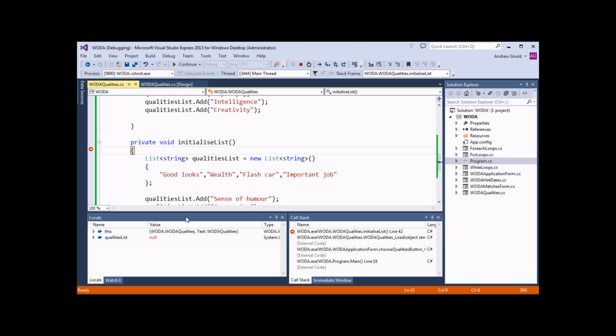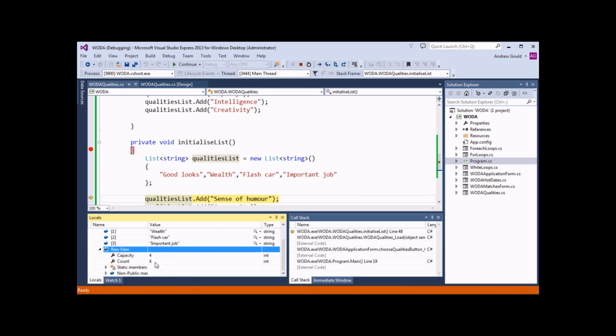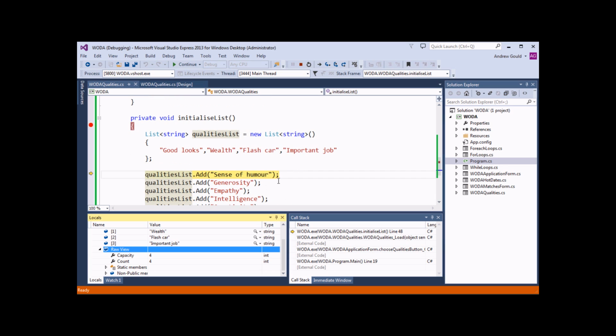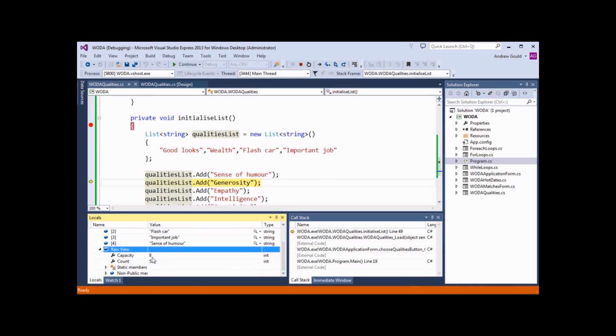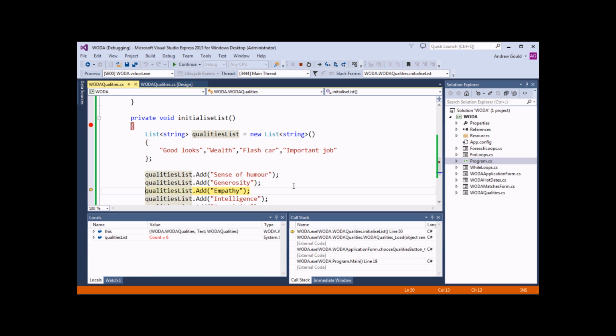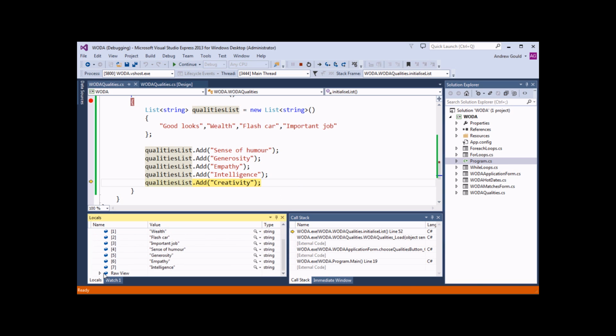We'll see when we begin pressing F11, when we execute this instruction, that the qualities list begins with a count of 4 and a capacity of 4 as well. We'll see then that as we add more items into the list, it will just grow as previously. The capacity increases to double its size, and then it will fill up all those values. When we reach a count of 8, the capacity will still be 8 at this point as well. Then when we add one more item, the capacity will double again, and then we can carry on filling in more values.